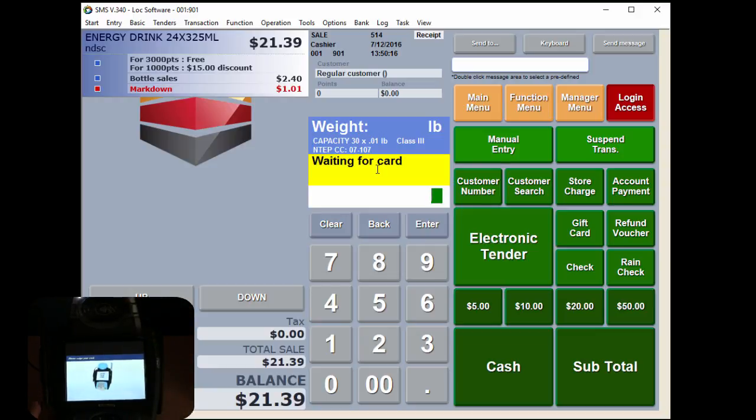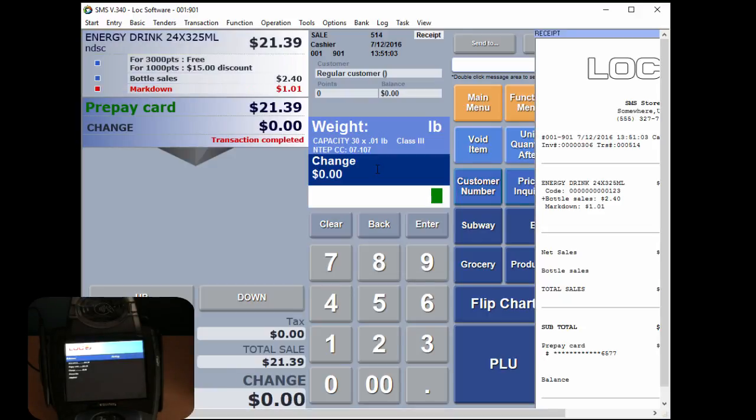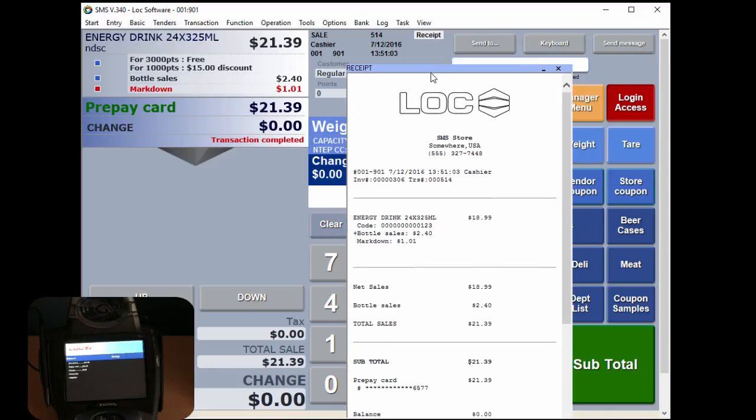So I am Mr. Customer. I'm going to come in. I'm going to swipe my card. It's going to read it. It's going to validate. Do you want to spend $21.39? Yes, I do. I'm going to go ahead and do that. You'll see what happens over here in SMS POS is that we total that baby out. And let's take a look at our receipt.